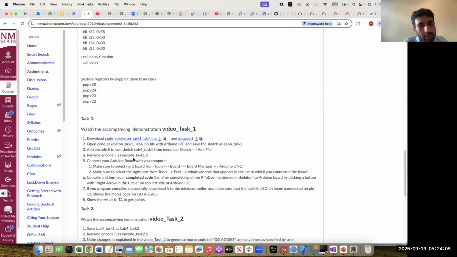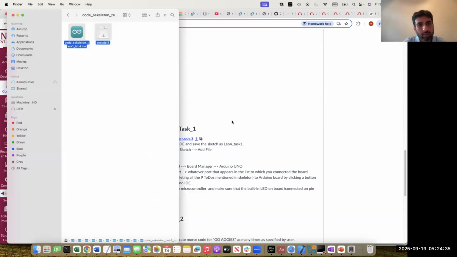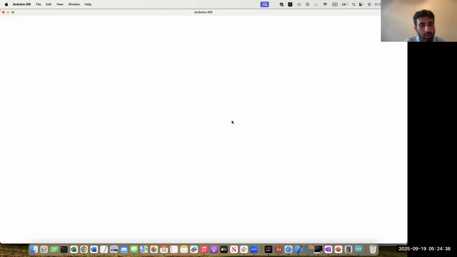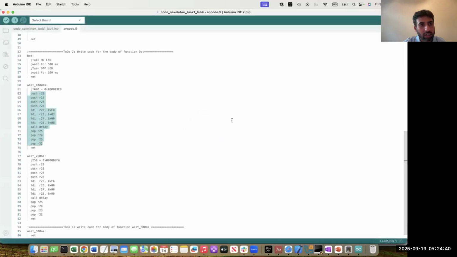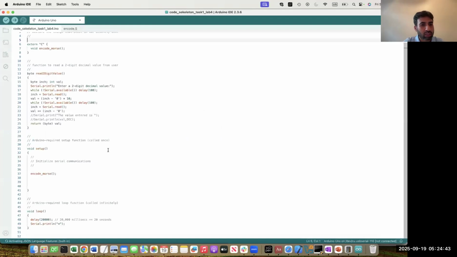Rename your encode.s as encode underscore task1.s, and then connect your Arduino board, select the right type of Arduino board, and select the right port from the tools menu. You know all these steps, but now you need to compile and run your completed code after completing all the nine to-dos which I'm going to explain. So I already have this code with me, so let me explain what the to-dos are, or what the things you need to do are.